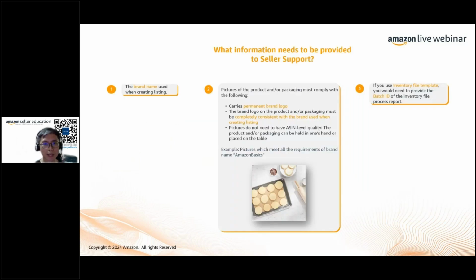So this is to say, in the event that you really think that your product is really your product that has the brand, but you still get flagged out, right? So what you need to provide to the seller support for them to verify that this is indeed your product with the brand. So this is what you need to do. When you contact the seller support, tell them the brand name, and then you take a photo of your product that has the permanent brand logo.